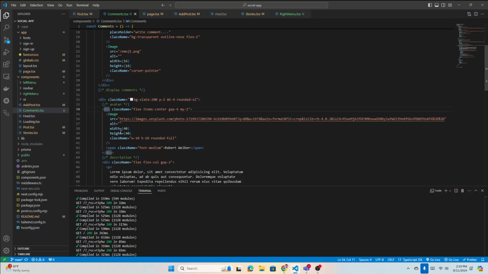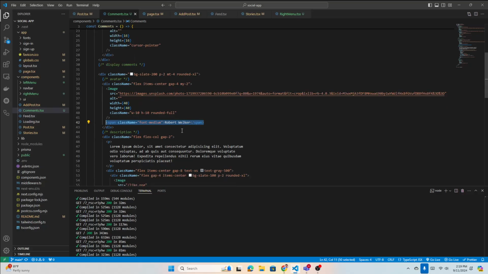Inside the box, the first one is the avatar and name, right? So you can see here, that's the first div, because you want one item, the second item like that in the box, right? The first item is the image, second item is the name. Avatar is here and the name is here.